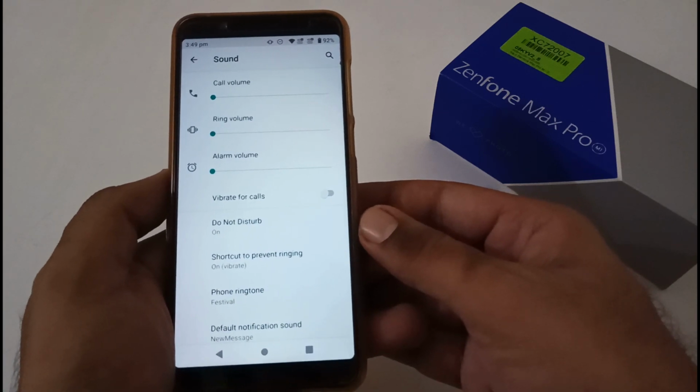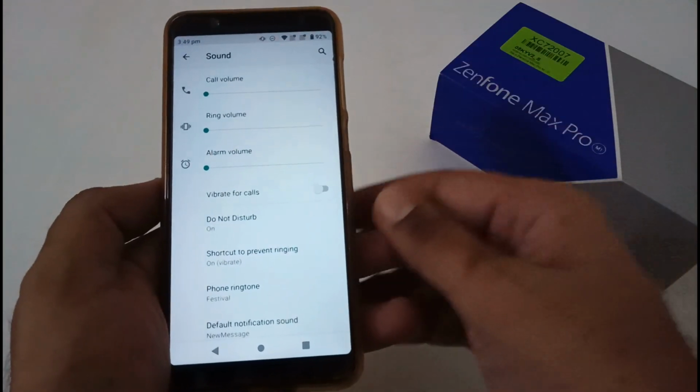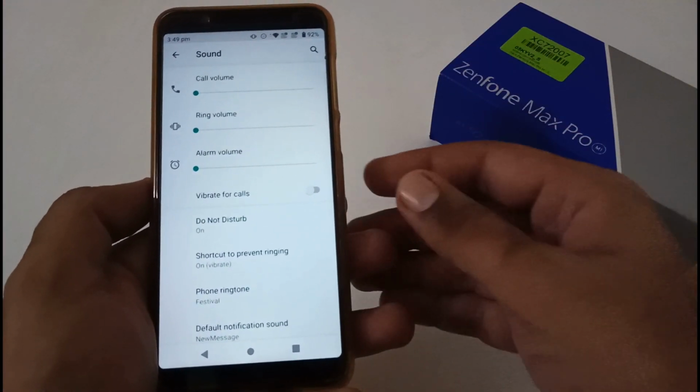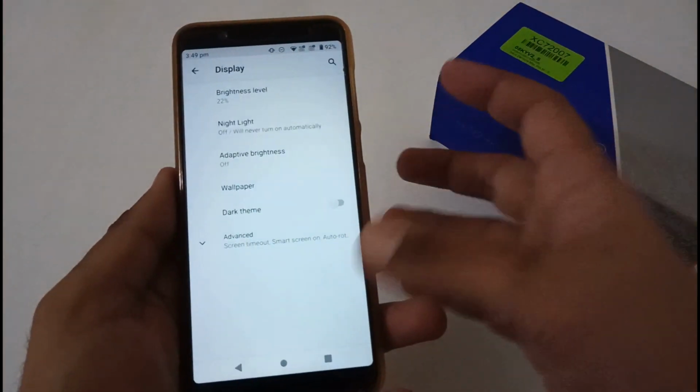And aside from that, if someone is having poor audio quality, then I have already created a video to resolve that with respect to the beta 2 version, which will also work with the beta 4 version. I'll be sharing the URL for the same in the description box below so that you can go over it afterward. So after sound, now let's move to the display section.